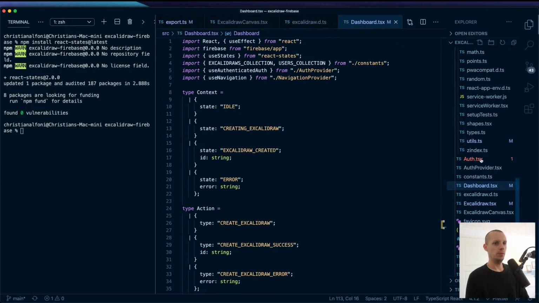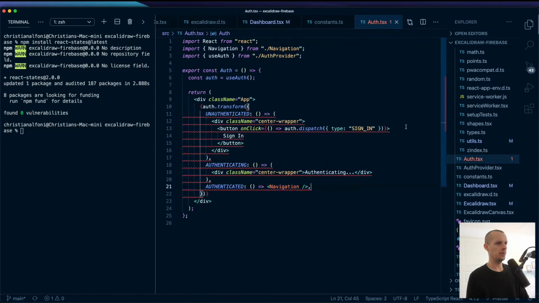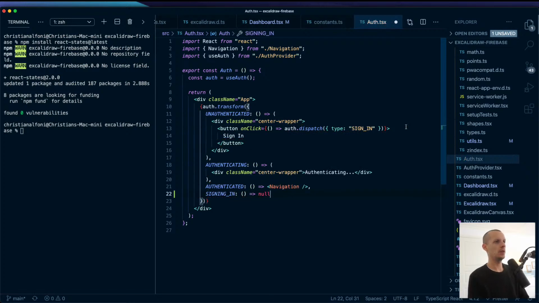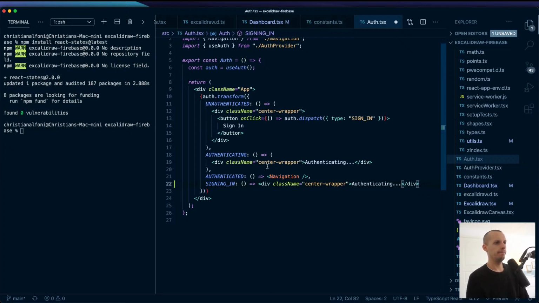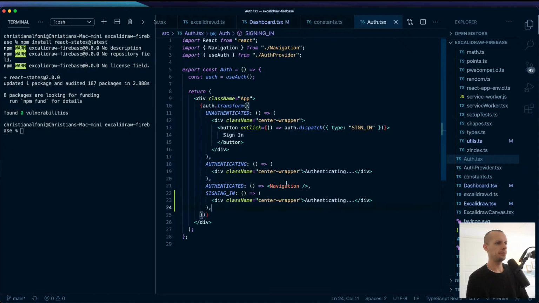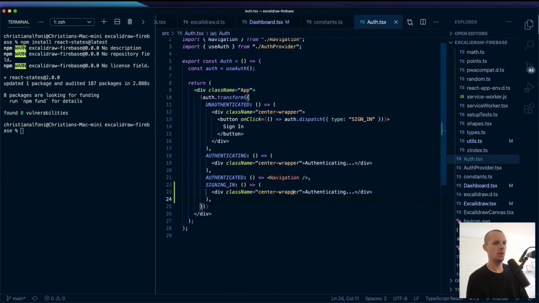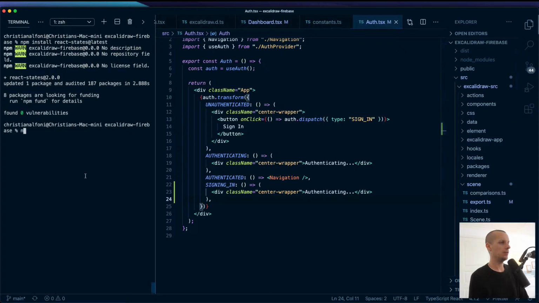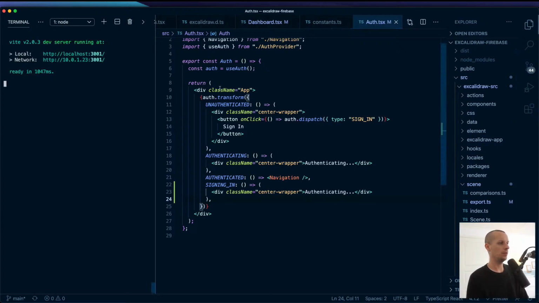Cool. Oh, we have one in auth as well. Signing in, we don't want to. Yeah, so this is interesting. Signing in is an actual state, so maybe we do want to show authenticating there as well. So there we go. We just fixed the bug. Cool. I guess that's it. Let's run it now, and then I'll show you what I want to do.